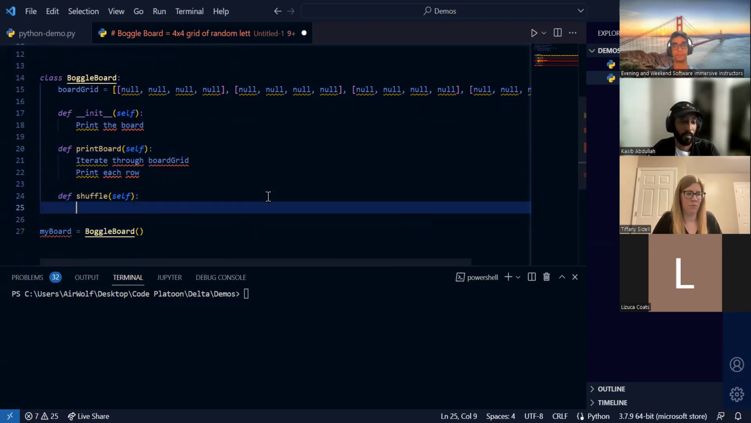Okay, so now comes the shuffle. So this goes back to what you were saying earlier, Kasib, about bringing in the random letters. How can we do that? Or if anybody did it and really liked the way they did it, would you care to share how you came up with the random letters?